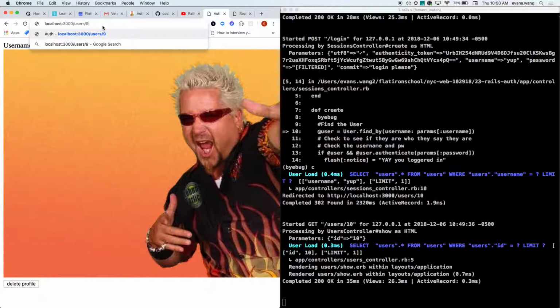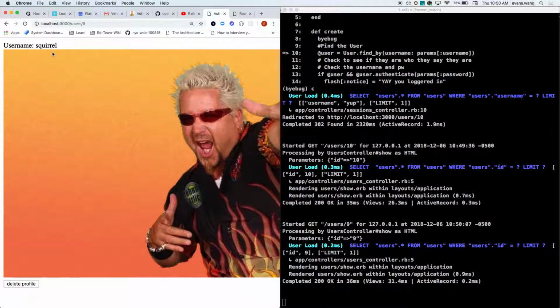But interestingly enough, if I understand RESTful routing, I can go to users 9 and see that there was a username by the name of Squirrel, right? We made this person in the last class, do you remember? Also, mirror image of me, strikingly handsome. But funny enough, even though I'm logged in as user 10, I can still see this delete button on user 9. Is that what we want?